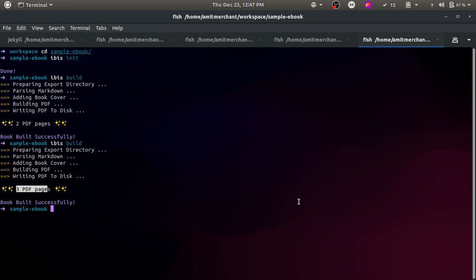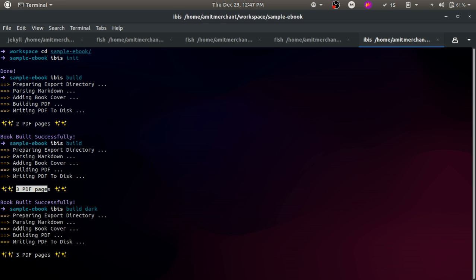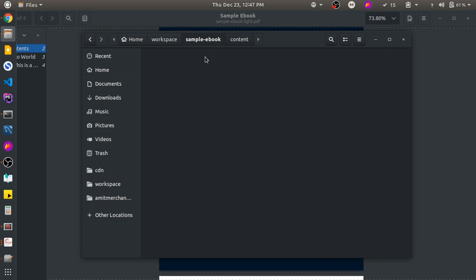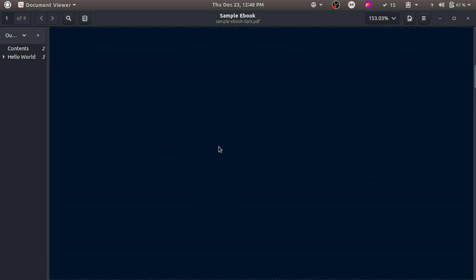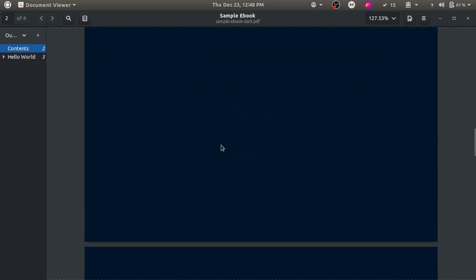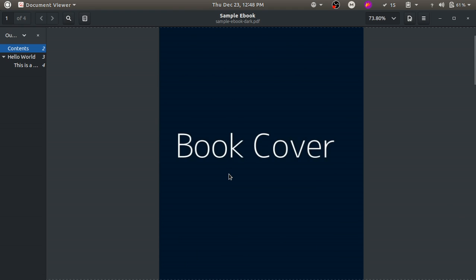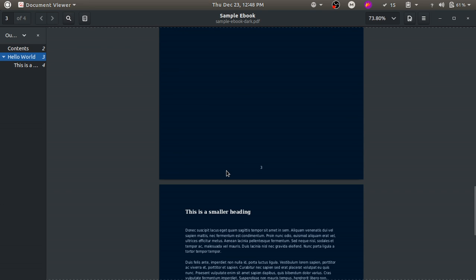Also, if you want to create a dark mode for your PDF, all you need to do is use ibis build dark, and this will create a dark mode for our PDF. So this will create a dark mode like this. And this is the dark mode of our ebook.